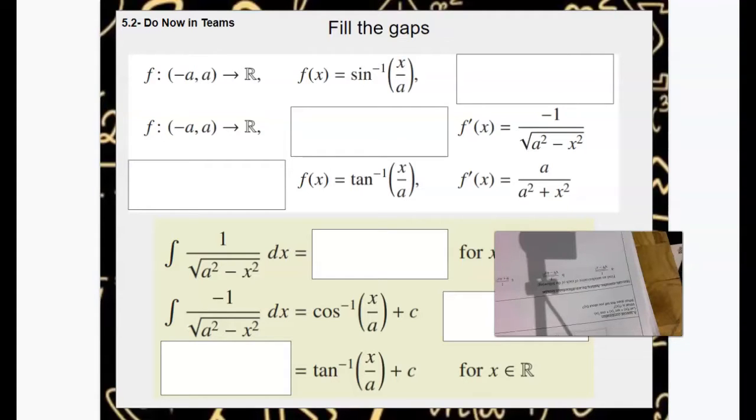Okay, so the idea of that was that it takes us back to this idea of anti-differentiation just being differentiation backwards. It's as simple as that. So if we have known rules for differentiating inverse circular functions, then we can use those rules to come up with some for integration or anti-differentiation.